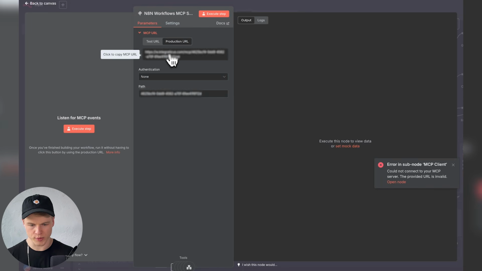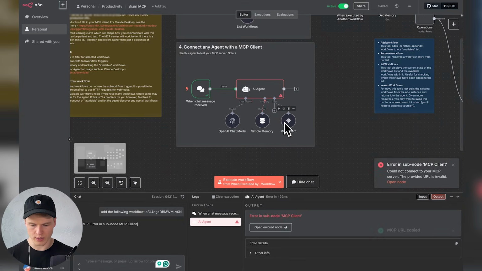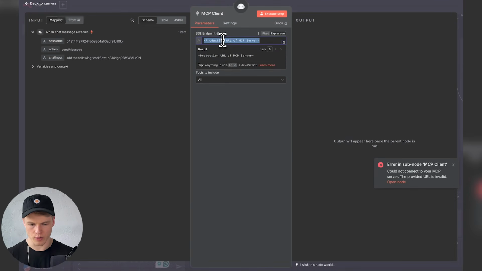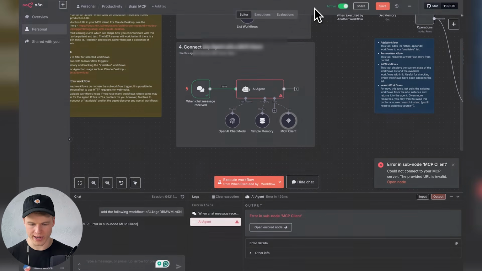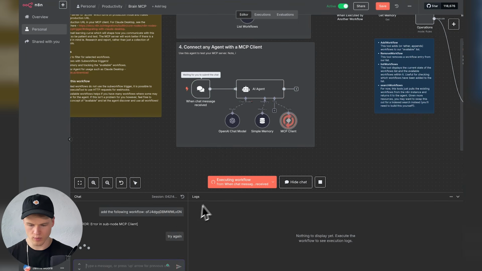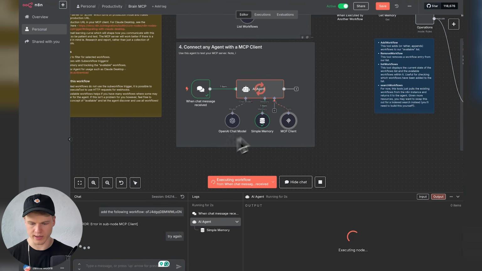What you do is go up here to workflow server, copy the production URL, close that, go down here to MCP client, and paste that one right in here. Once you've done that, you are ready to execute the step again. So I just say, try again, boom. It now executes the MCP client, and you can see it basically updated it.